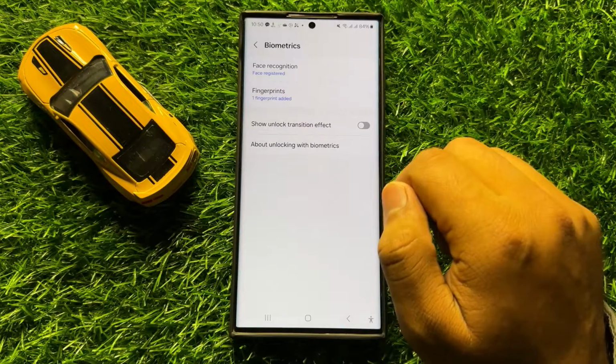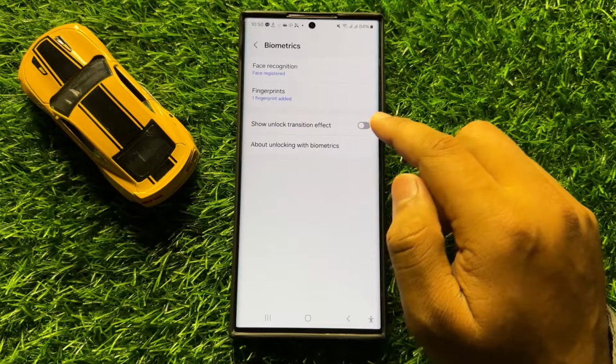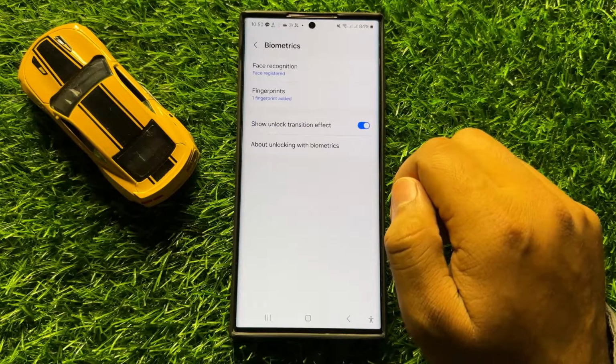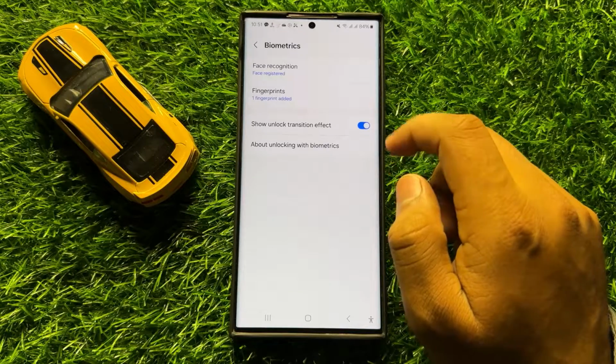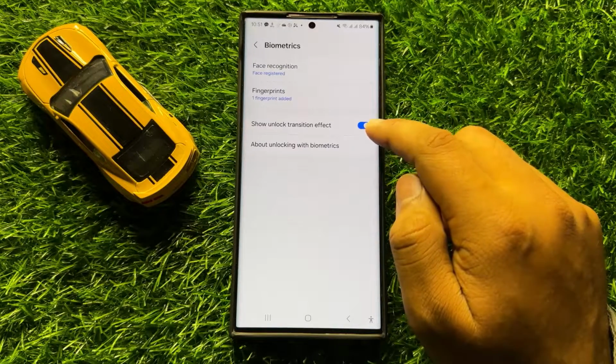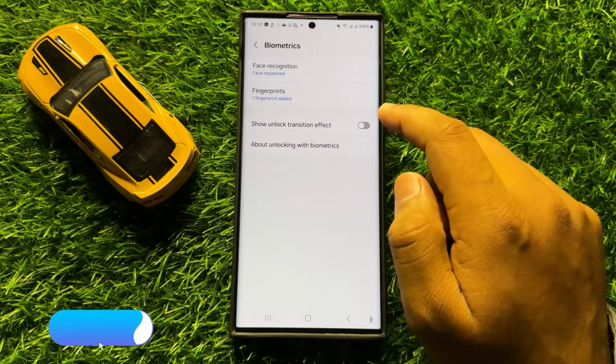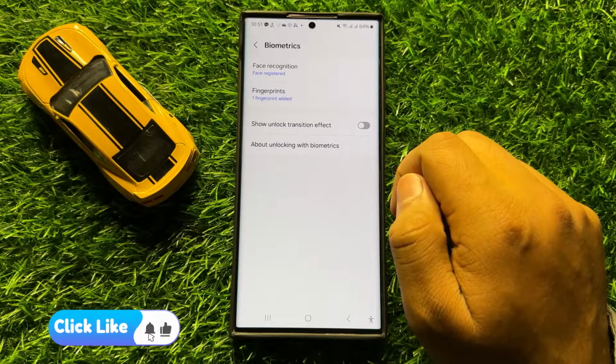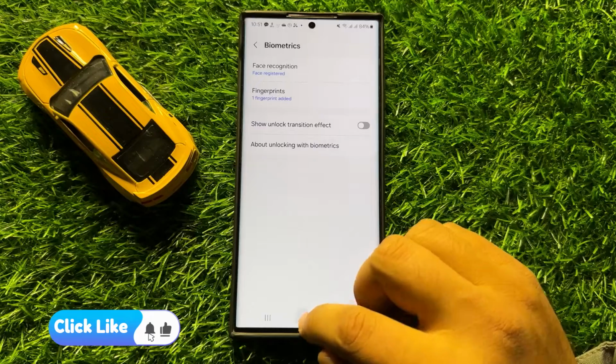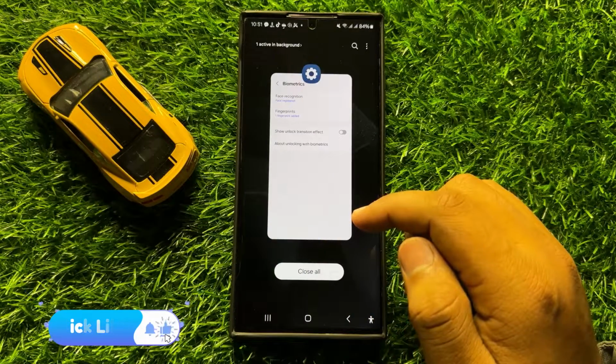effect button. So if you want to enable show unlock transition effect, then turn on this button, and if you want to disable show unlock transition effect, then tap on this button again to turn it back off. So with this button you can enable or disable show unlock transition effect in Samsung Galaxy S24 Ultra.